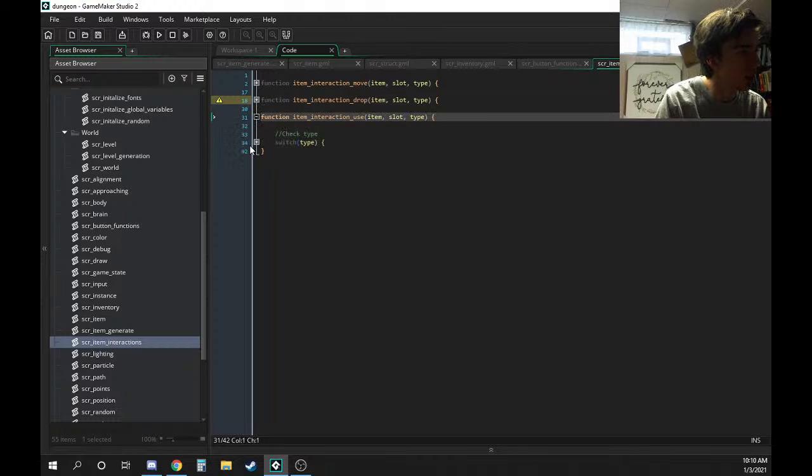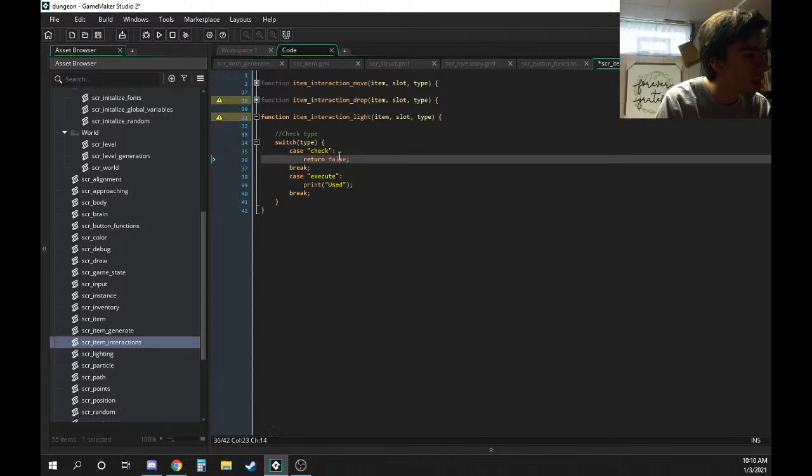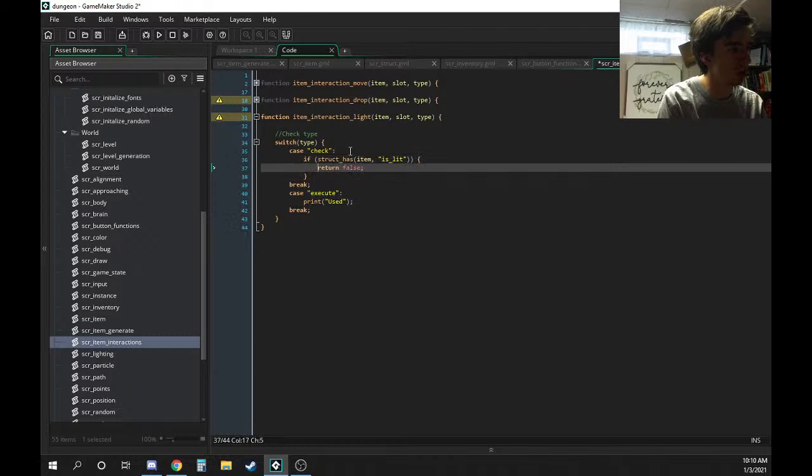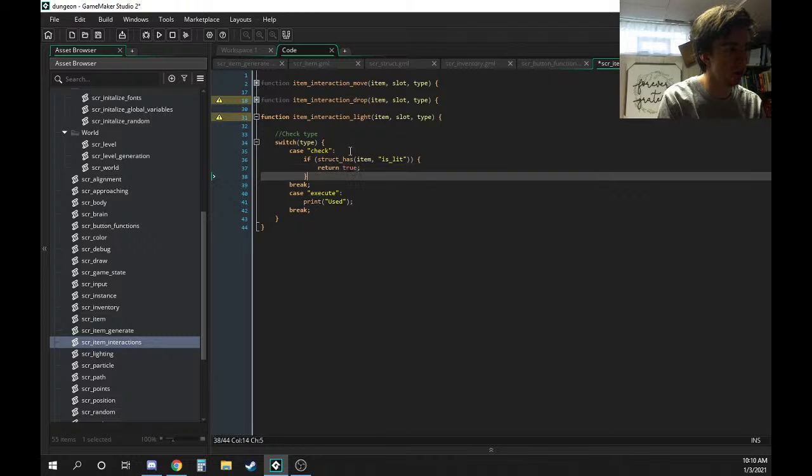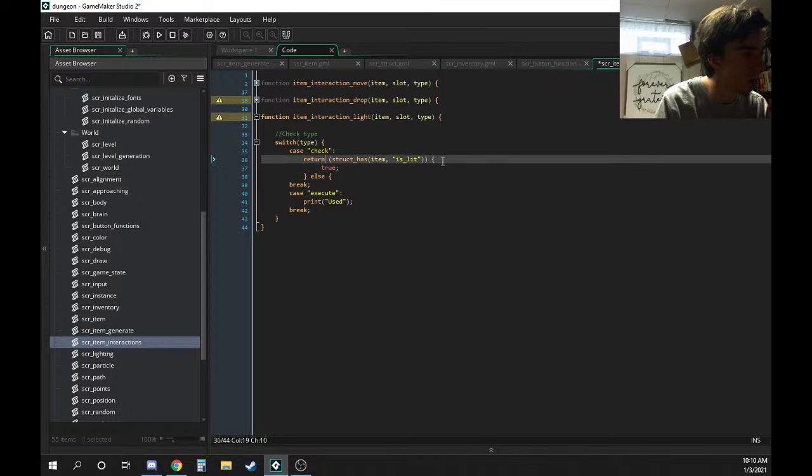Use isn't even defined yet. So we'll just say lit or light. Okay. And then we check and we'll say if struct, oops, what am I doing? If struct has item is lit, return true. Else, I guess I could just do return this. Yeah. Okay. One line instead of 5. Okay.